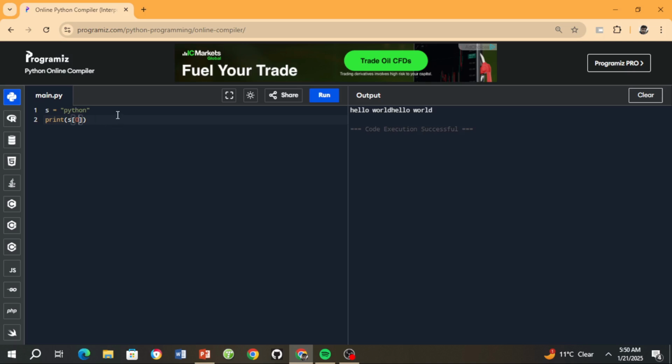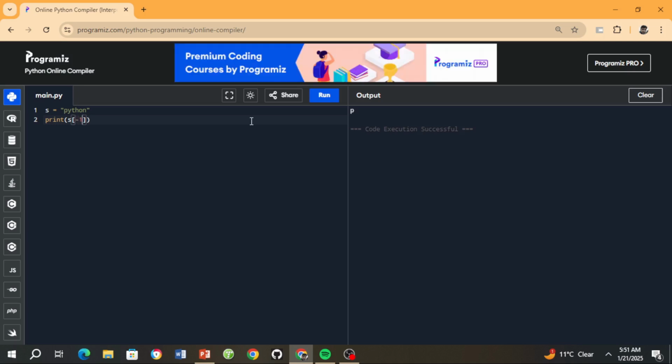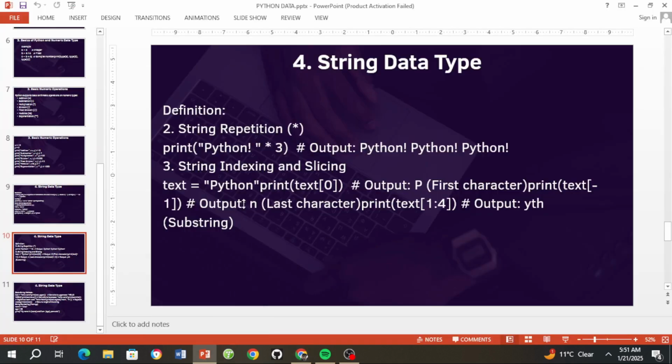From right to left, we take minus one, minus two, minus three, right? Whenever we print the zero position, that will be the p character, right? Now if we go from the right side, minus one represents the n, right? So it prints out the n. So this is what we call indexing.